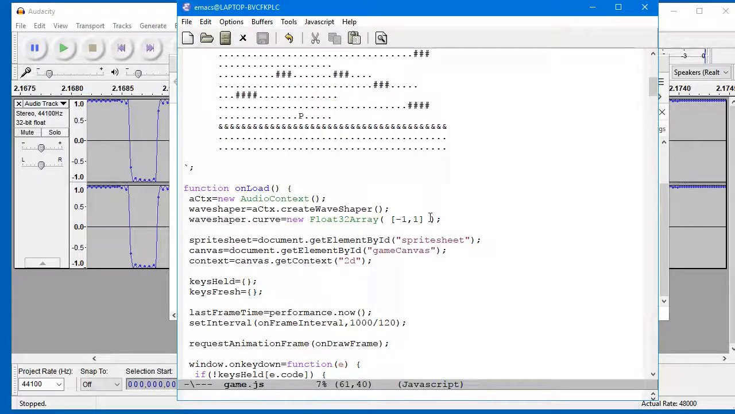But if I just populate with linear values, it does one neat little thing, which is consistent across browsers and well-defined. It will clamp whatever it's getting to this -1, 1 range.